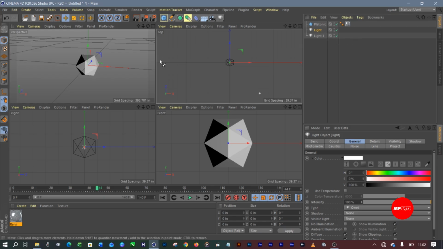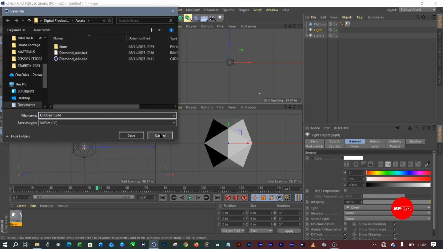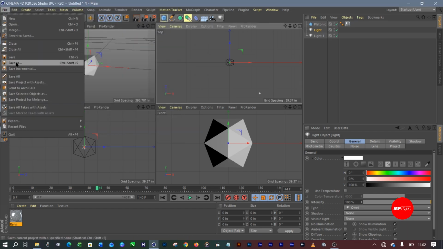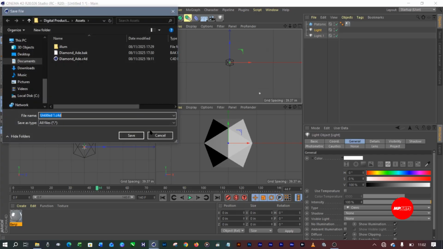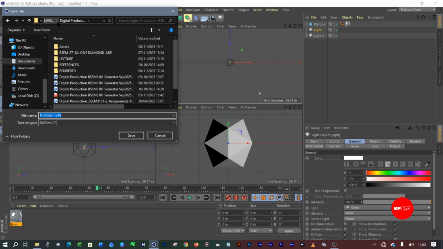Ctrl S. Ctrl S on your keyboard, or you come to File and click Save. Always create a folder that your work will stay in. So I'm going to create a folder, assets.